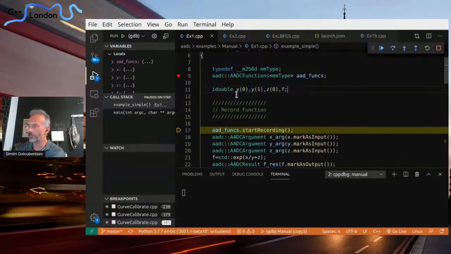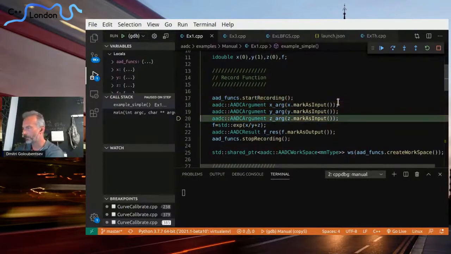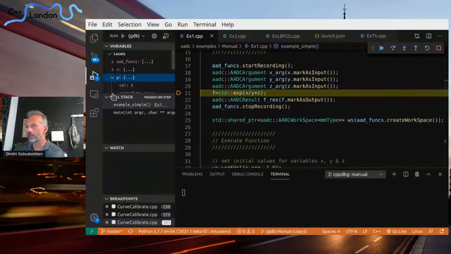So in this example, we start with x, y, and z. These are going to be our inputs, and we use 0, 1, 0 as values during the recording stage. And we have variable f, which is going to contain our result. So we start the recording, and we mark x, y, and z as our inputs and get ourselves handles to later access these arguments. In here, you can see that inside y you have value 1, and the remaining are just static values. So the size of iDouble is actually equal to the size of double.